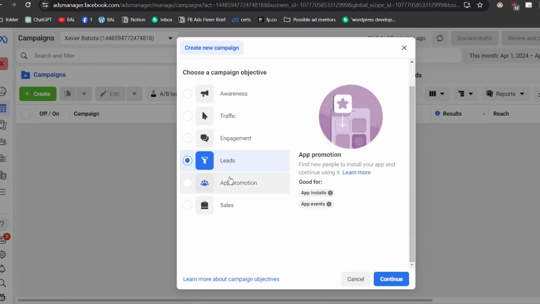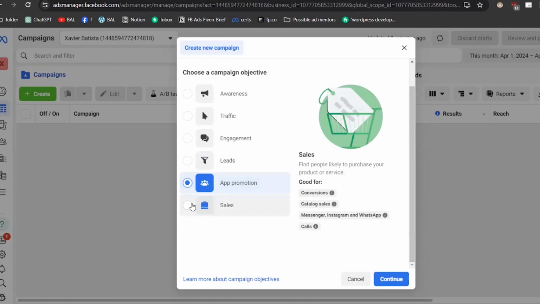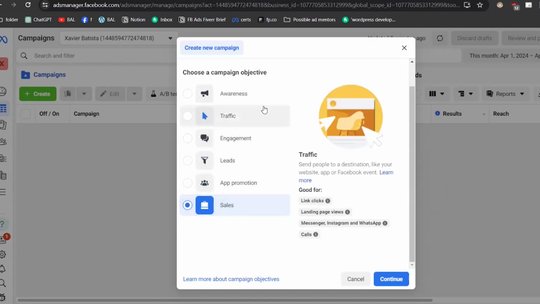The next one is app promotion, which is basically for people who have an app and want to promote it. The last one is sales. This is a conversion objective. In the conversion objective, you can drive people to your website where the Pixel and conversion tracking are already installed, so it will track all the conversions on your website. You can also say these are basically different funnel campaigns.